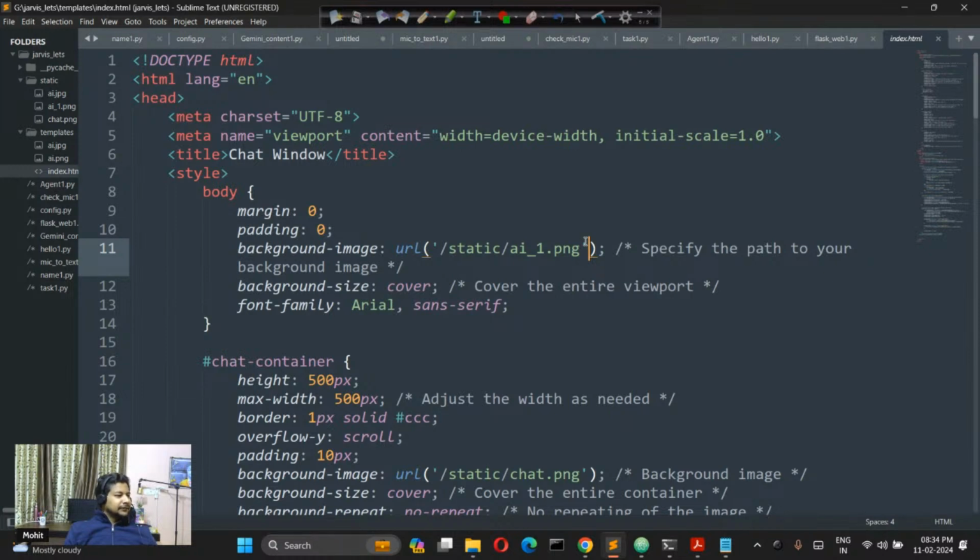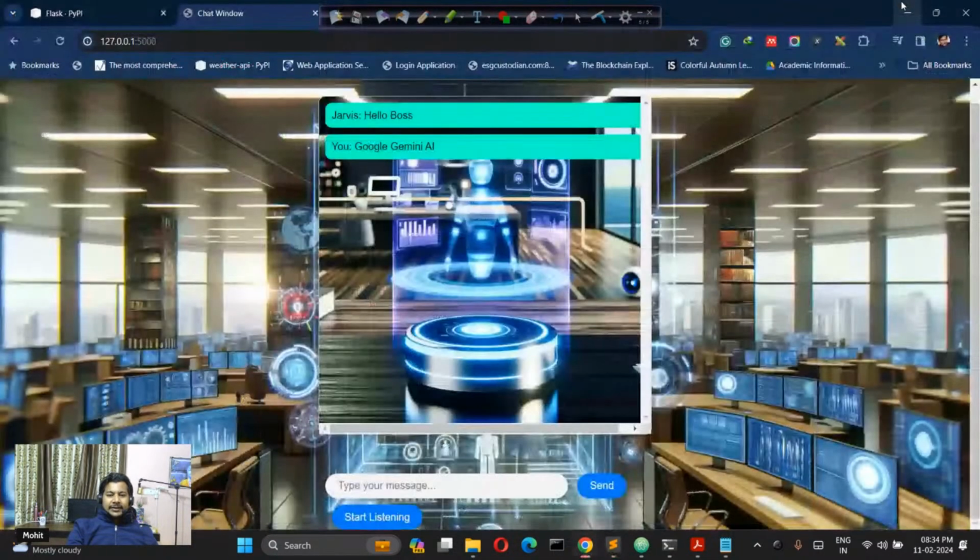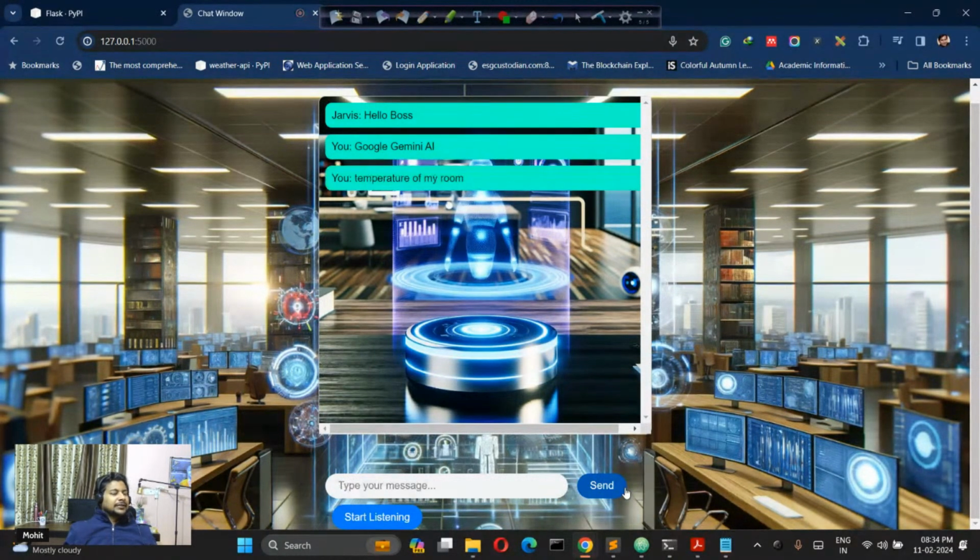What if Flask is not connected with the agent? Dear, Flask is not connected with the agent. Now you can see when I send a message here, let me give the message: find the temperature of my room. When I send it, it is not doing anything, because it is not connected with the agent. It's just taking the query and sending it somewhere, right?